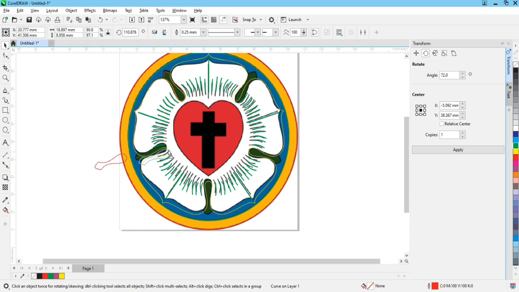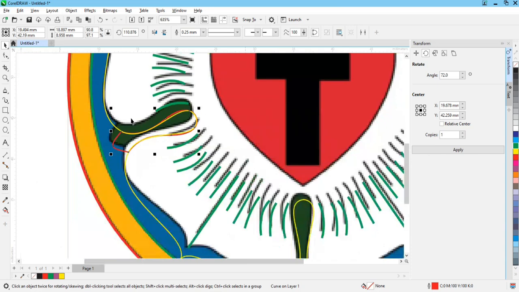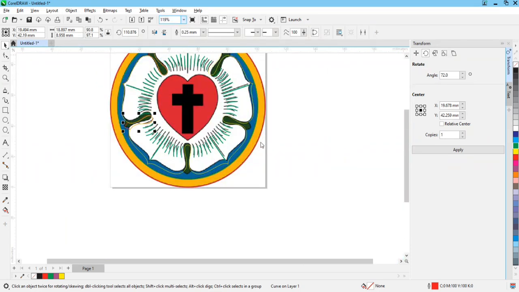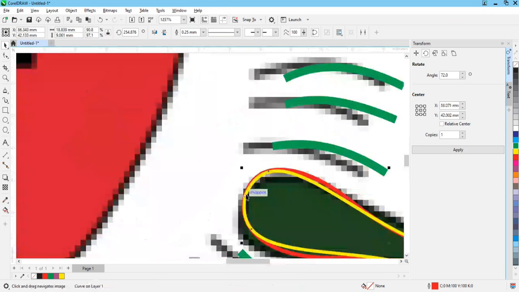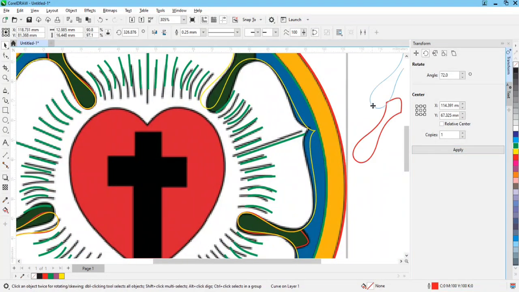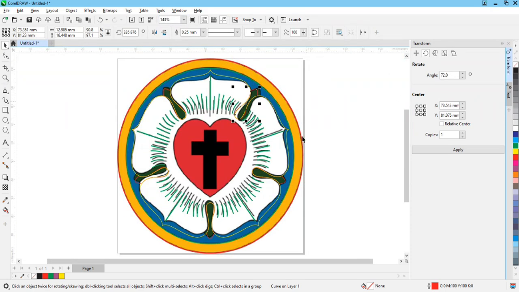So I've turned it at 72 degrees, just fitting it. Just a repetition of it. It doesn't matter if it is not aligning well, because you see at the back you won't see the other parts which are overlapping when you put the color. Now we've finished with the leaves.